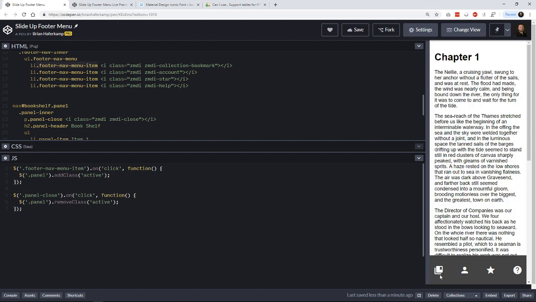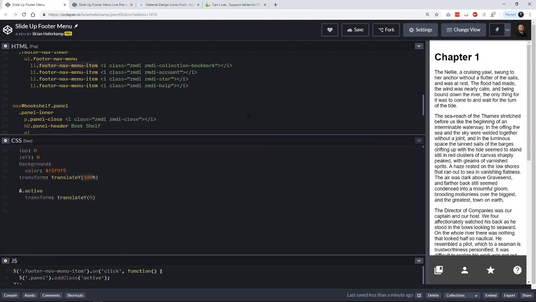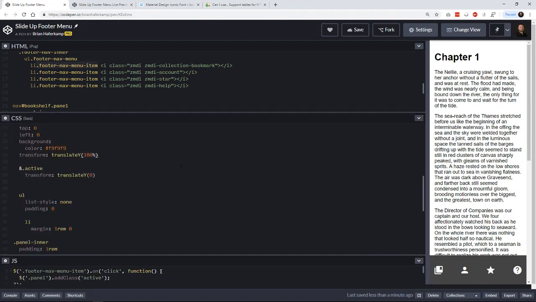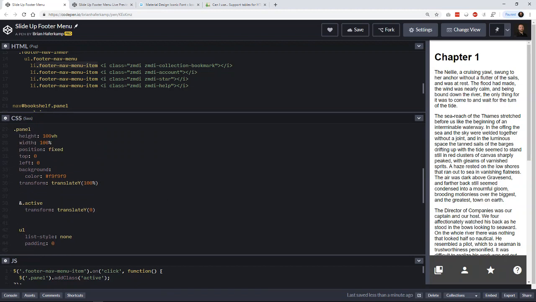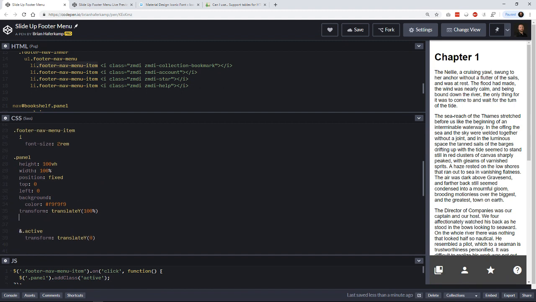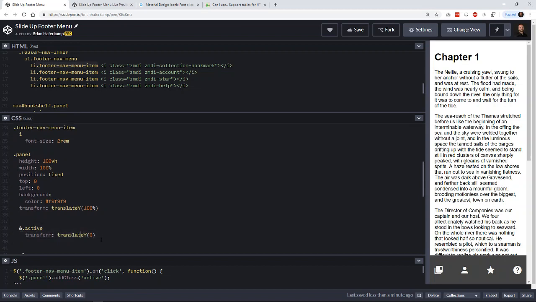This works. It's not the best thing in the world because it jumps. We can easily add an animation to this by coming up to not the active but the parent. This is the value that's being changed, but you don't put the animation on the value that's being changed. You put it on the element that's being changed.